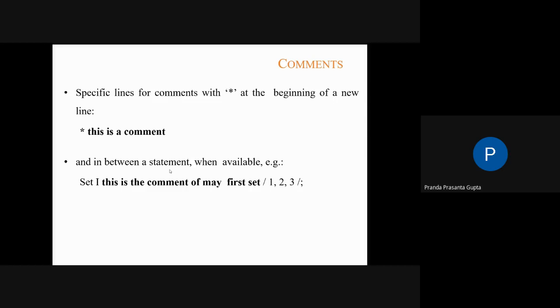Now, first of all, what is a comment? A comment is basically a line. These are the notation of a comment. When we start a comment, we can just write, for example, economic dispatch problem. Just like you have written. These are the comments. Okay.